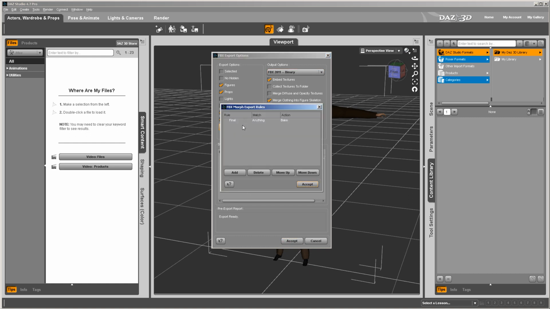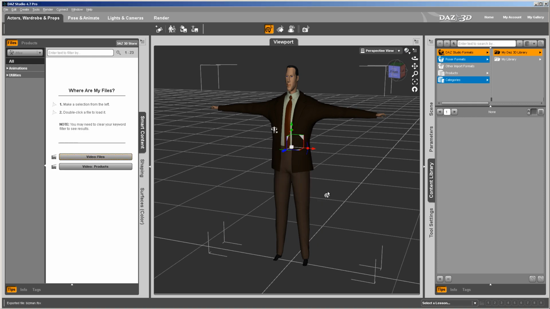Also, under Edit Morph Export Rules, you have to have a final rule that bakes anything. So it's final, match anything, bake. So be sure you create that rule and that it's in your FBX export rules. Now we're ready to just go ahead and export it.